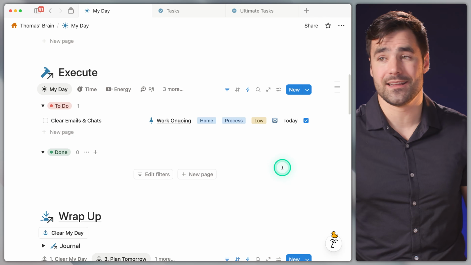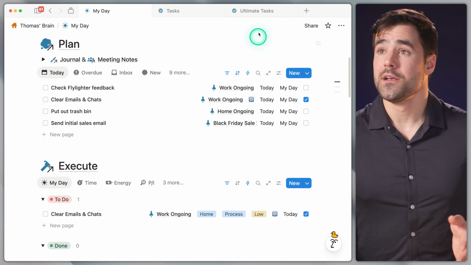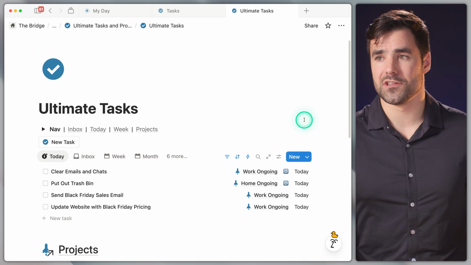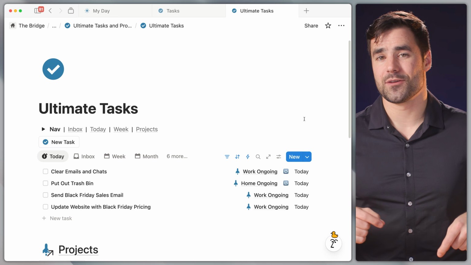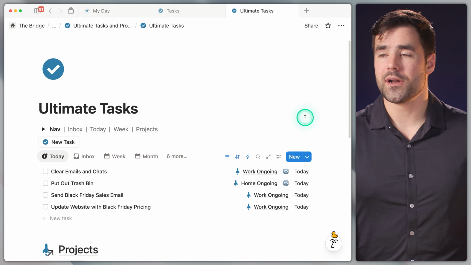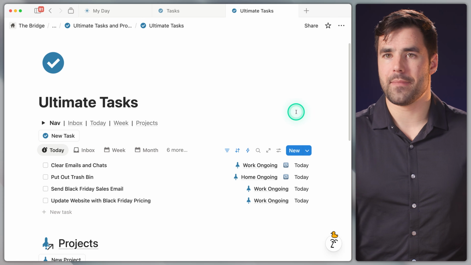I really like that, and it's been super useful for me. So starting from a position of Ultimate Tasks, again, you can get a free copy of this Ultimate Task Manager in the description down below. What we're going to do is build a page called My Day.